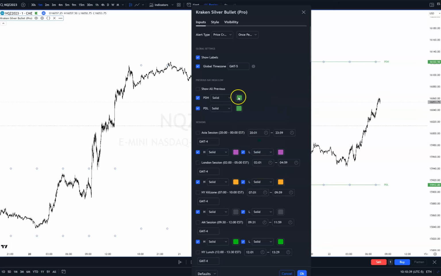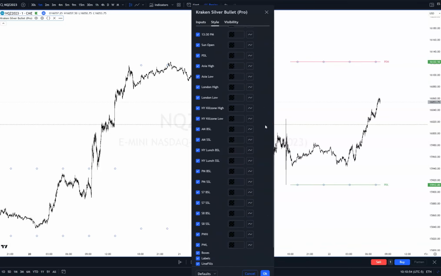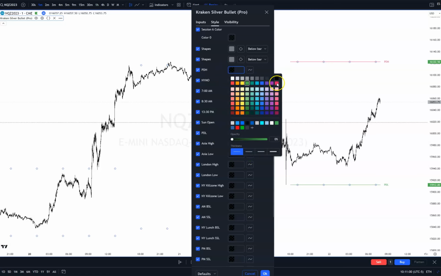Now, if you change this color, let's just say I change this color to this pink, right? That's going to change that. It's not going to change the color over here. To change this color, you have to go to Style, and you've got to come down to previous day high and low. There's previous day high, and change this color. That's going to change that color.